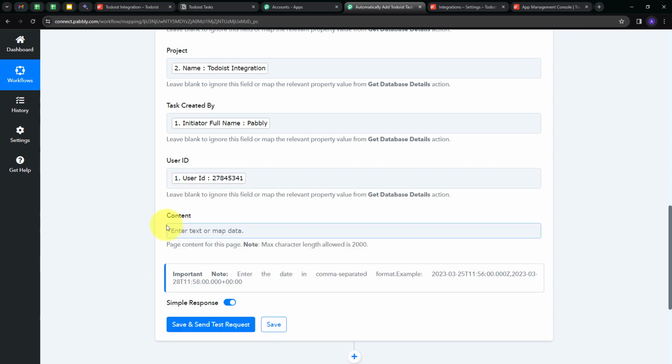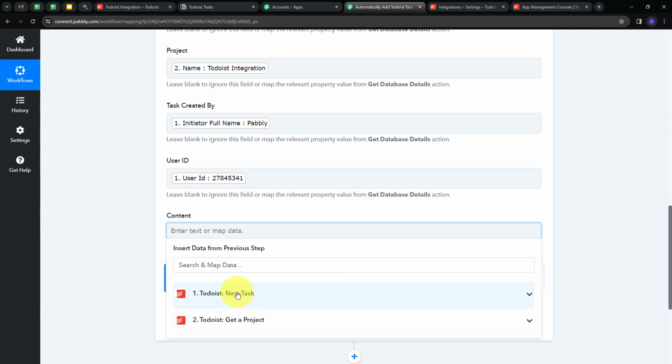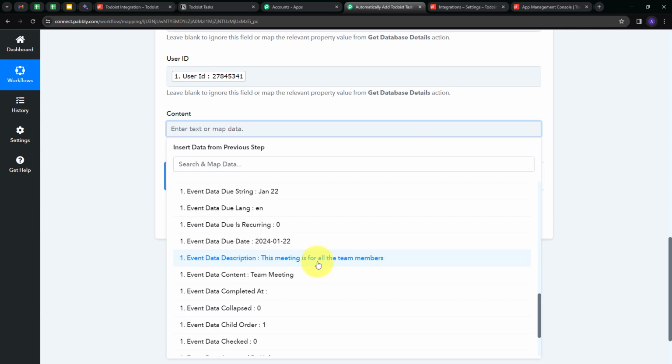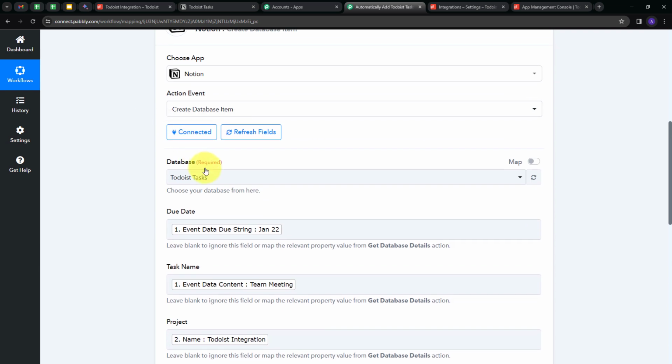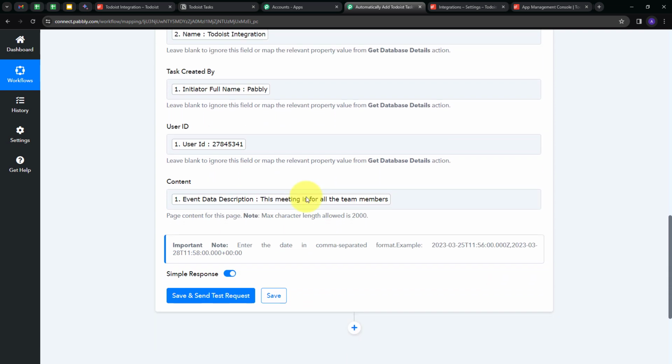Now I have to map a content and in this content, I'm going to map the description of my task. So for that, I will click here. I will open this response of Todoist and here this is the description of my task. So I'm going to map this and this is a hidden column and you will find this in the side peek in Notion database. So here I have mapped all the details that I want to add in my Notion database as a backup.